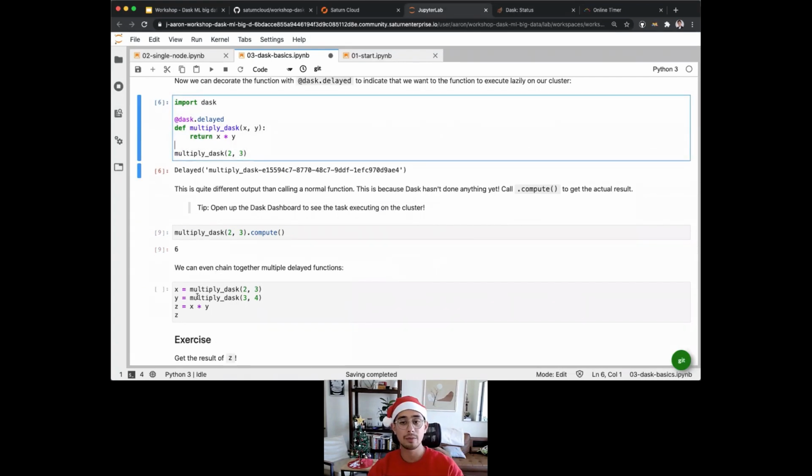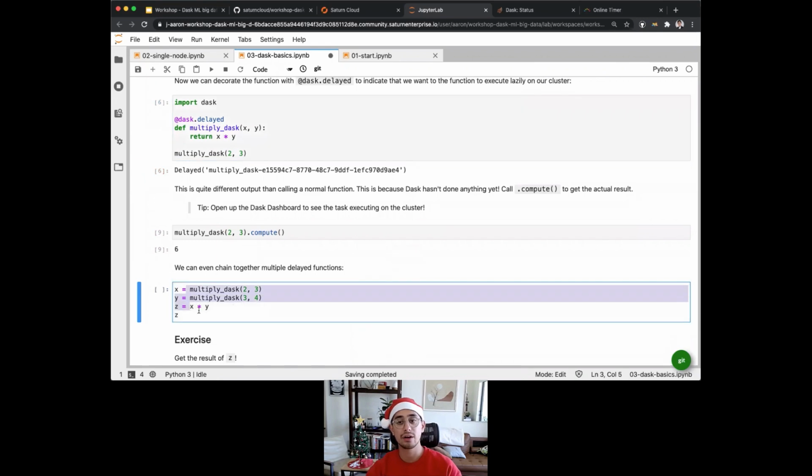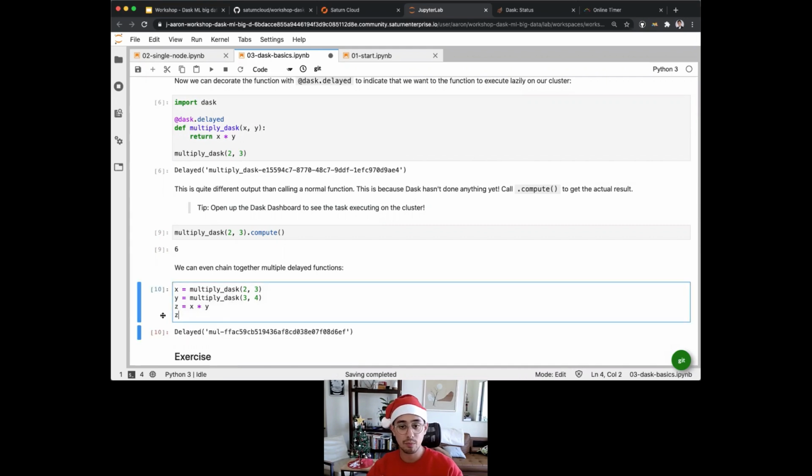But the really powerful part is when you can chain together multiple delayed functions. In this case, this multiply Dask is returning a delayed. It's not actually giving me my answer. I'm calling it again with some different arguments, and then I'm even doing some operations with the results of those two calls. So Dask somehow knows that there are numbers passing between all of these functions, and it's going to result in some other number. But again, if I try to preview this last object, it's just this delayed object, and I haven't gotten my answer yet.